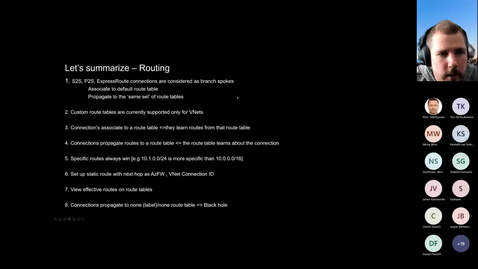All right, to summarize, as it relates to routing, remember that site-to-site, point-to-site, and ExpressRoute connections are all considered branch spokes. So they will get the default route table associated to them, and they always must propagate to the same set of route tables. You cannot pick and choose a different set for site-to-site, point-to-site, or ExpressRoute. They all have to propagate to the same. This is a limitation. Again, something we're hoping Microsoft fixes in the near future. Custom route tables are only supported for virtual networks, not for our branch locations. Again, it's a limitation Microsoft is aware of and hopefully addressing in the future.